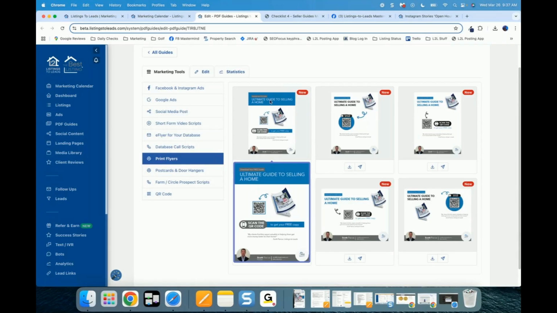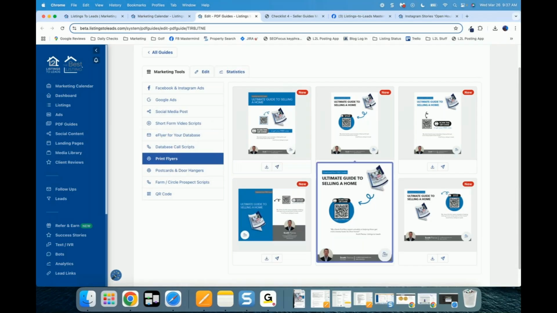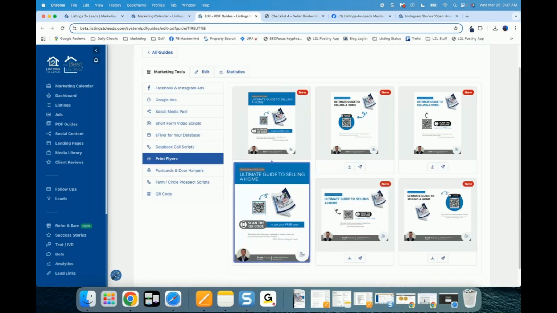When neighbors are coming through, point it out, let them know they can scan the QR code to get the guide. And it works pretty well. You got a bunch of different versions. You could even door knock with them if you wanted to, although there's better things to door knock with.